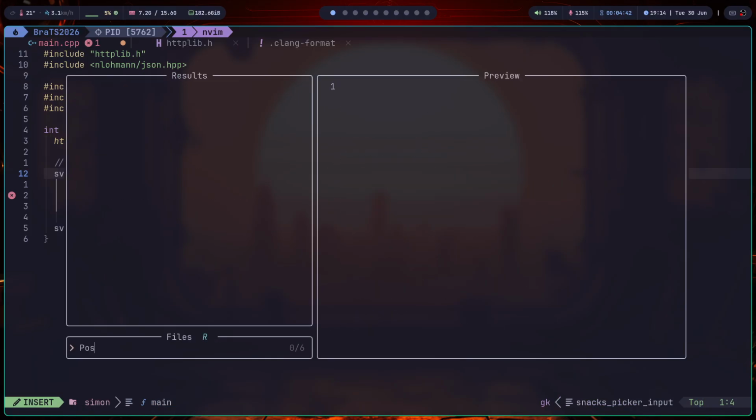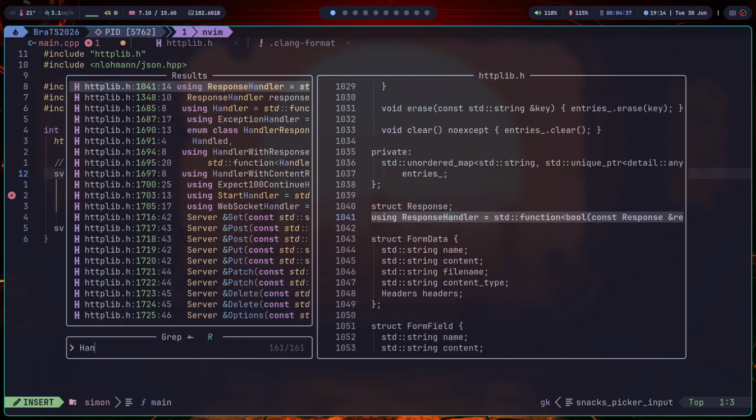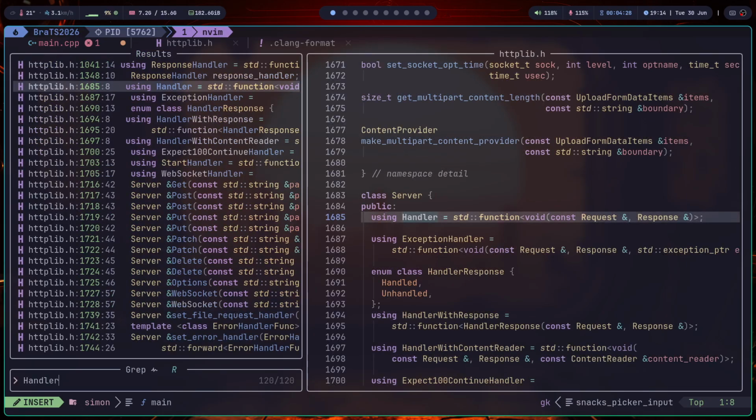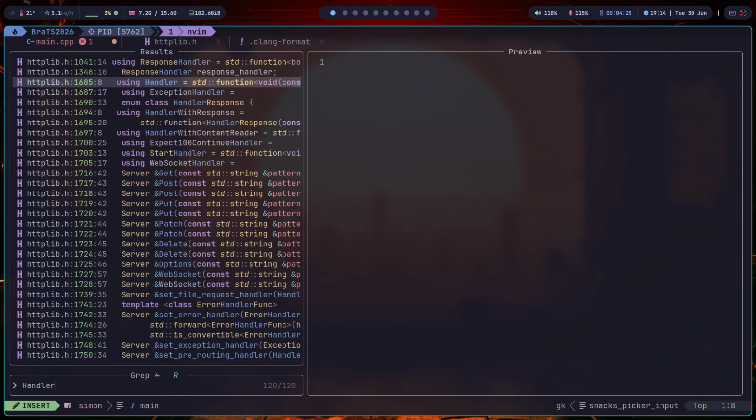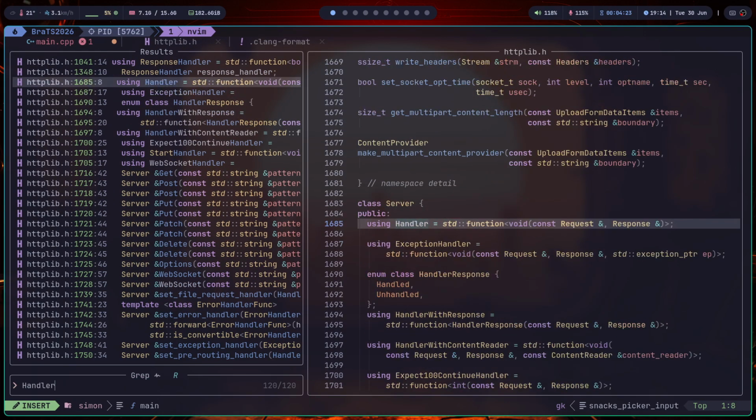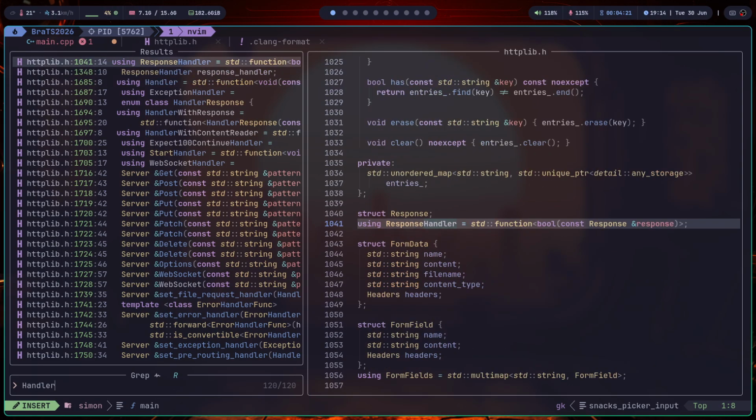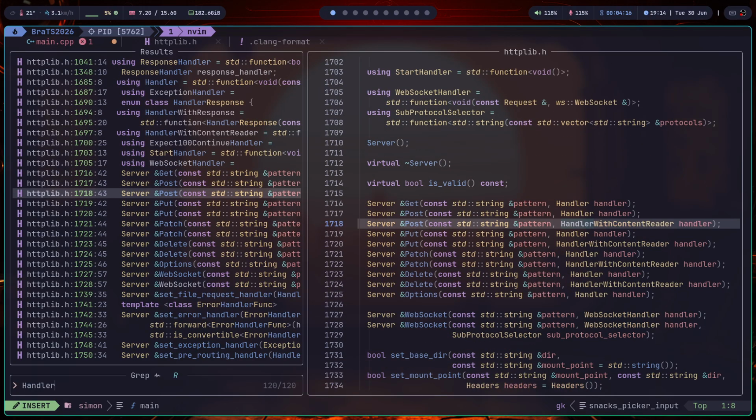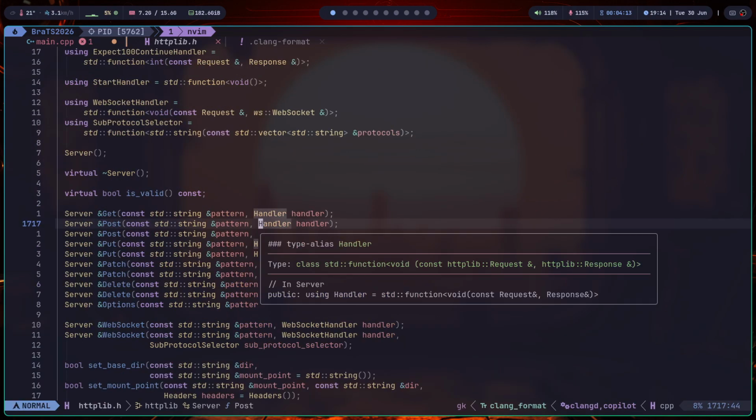Alright, so... sorry, let me... What was it called? It was called handler, right? So, I guess handler is using handler. I'm trying to figure out the whole general thing with this, right? Again, it's very new to me. You have handler with response. I guess these are like a function void. Void. Okay, I think I got it.